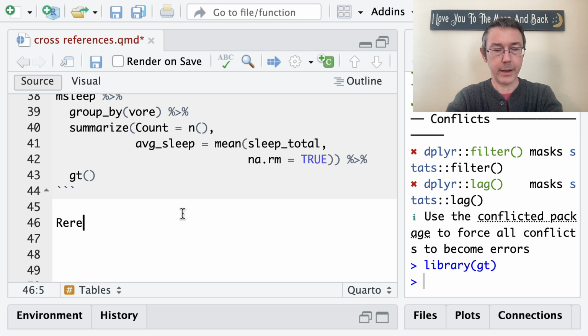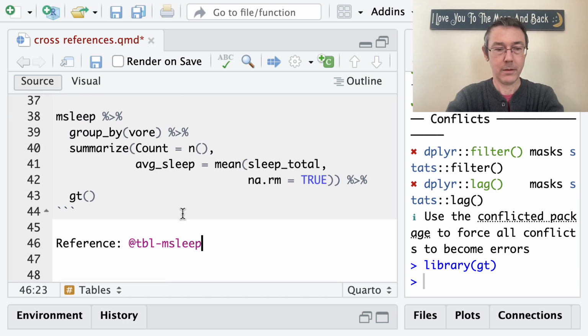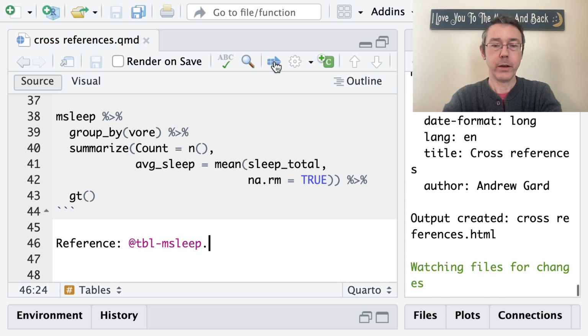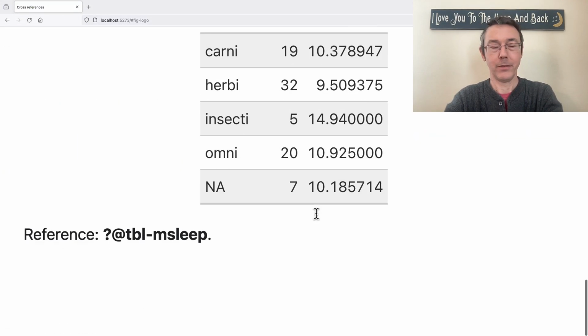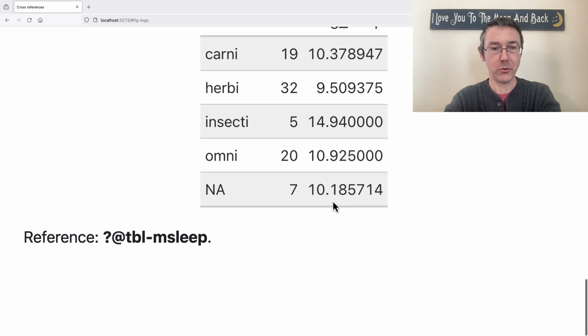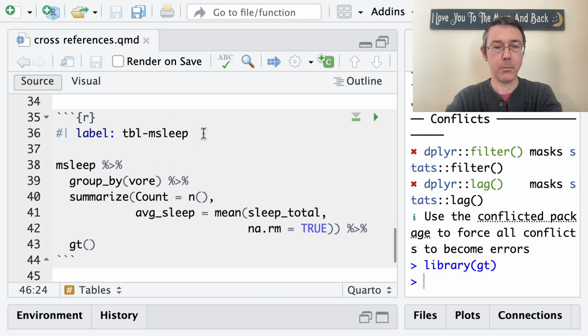Okay, so let's try referring to this. It won't quite work yet. Reference. So, of course, it is going to be at tbl-msleep. But when we render it, it's not quite going to behave as intended. You get this question mark. It doesn't know what to do with the reference. So there's something missing here, and that's the table caption.